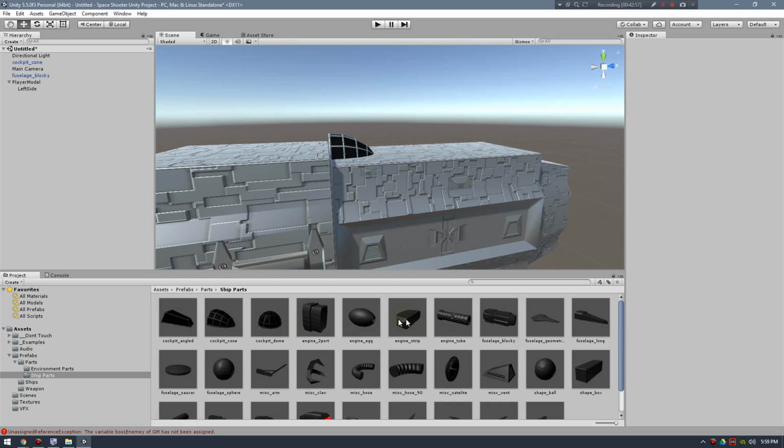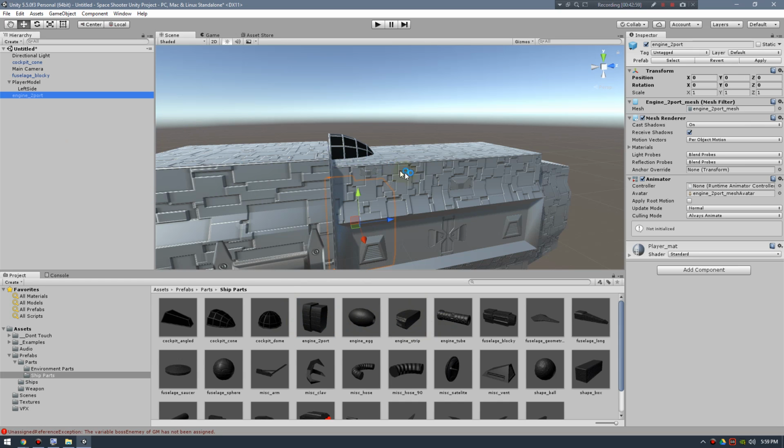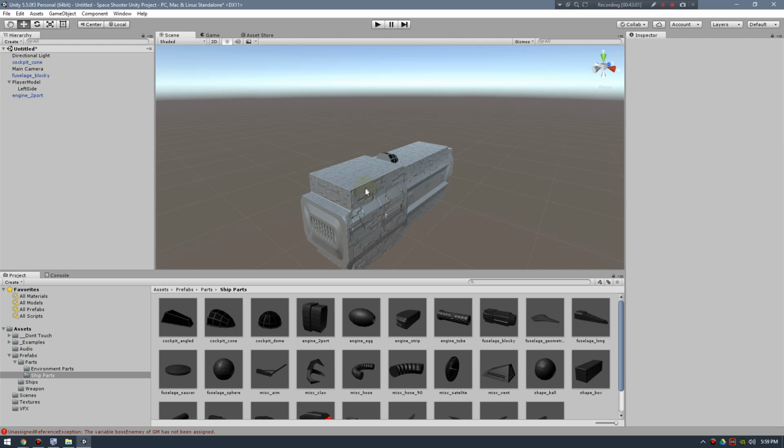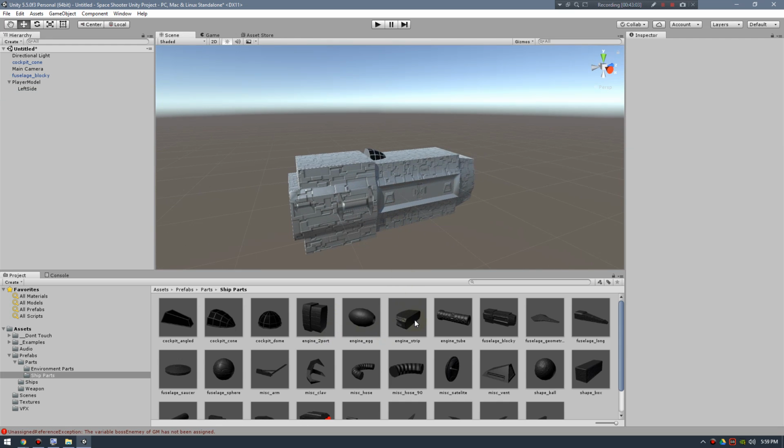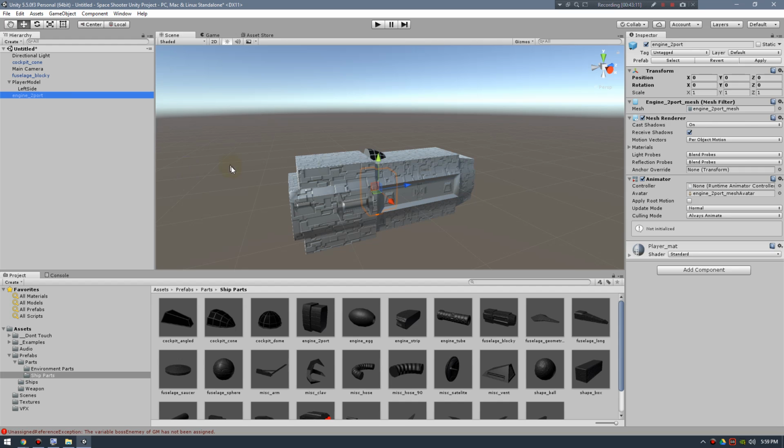I'm going to give myself a 2-port engine. Well, what did I just do? Look what happens whenever we take any object in here. Let's just drag an engine straight into our hierarchy, straight into this gray box. Look, it already kind of puts it in the center of the grid for you. So that's a better way, I think, to get objects in the scene.